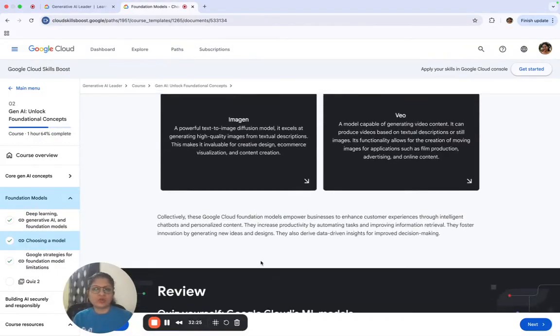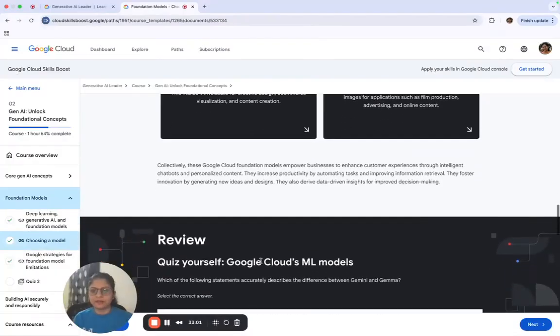So collectively, these Google Cloud foundation models empower businesses to enhance customer experiences through intelligent chatbots and personalized content. They increase productivity by automating tasks and improving information retrieval. They foster innovation by generating new ideas and designs. They can also derive data-driven insights for important decision making.